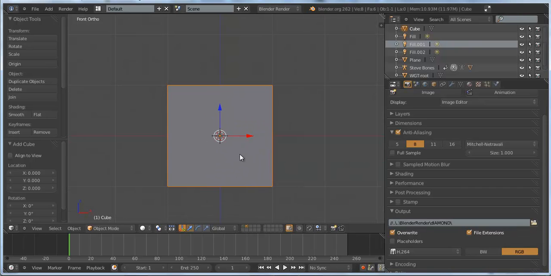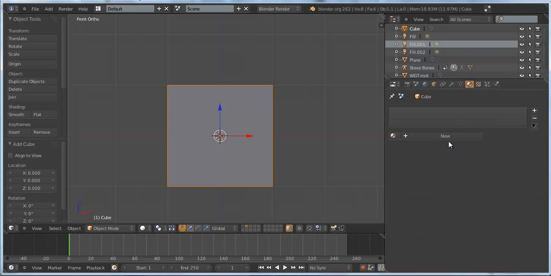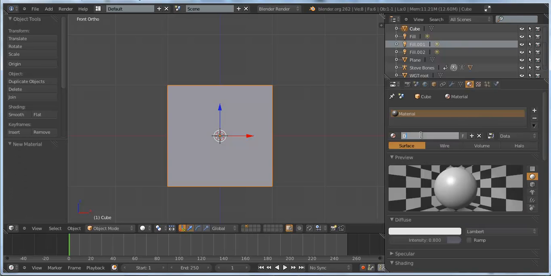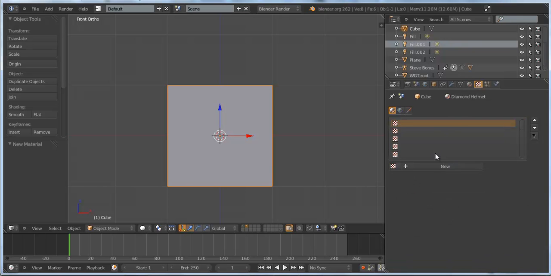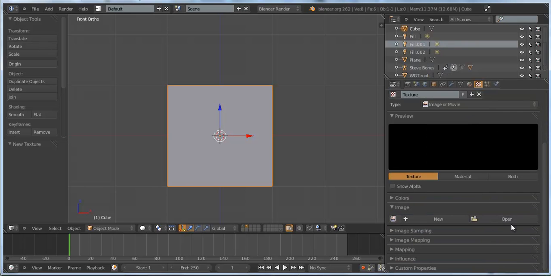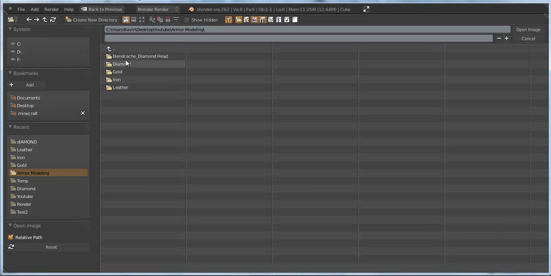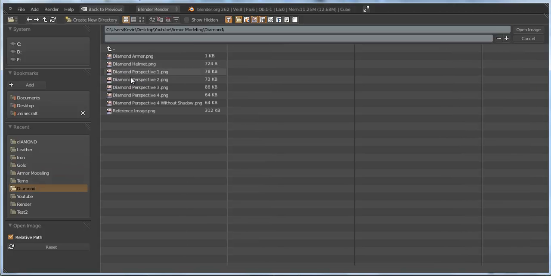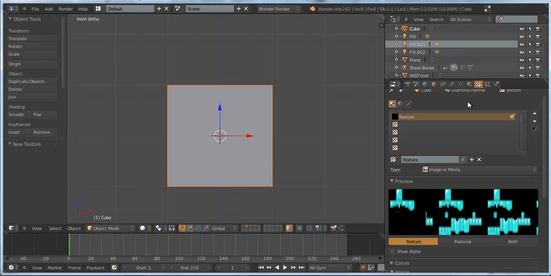From here, we're going to add a material and the texture. The material really isn't that important, but for now we'll call it diamond helmet. Now, from the materials tab, click the textures tab and hit new. Go to type and select image or movie, and as you can probably guess, we're going to be opening that image file that we had before. I'll navigate to that, and I've used this before, so it's in my default folder. And by the way, my name is not Kevin. We'll go to diamond, hit diamond armor, and open image.